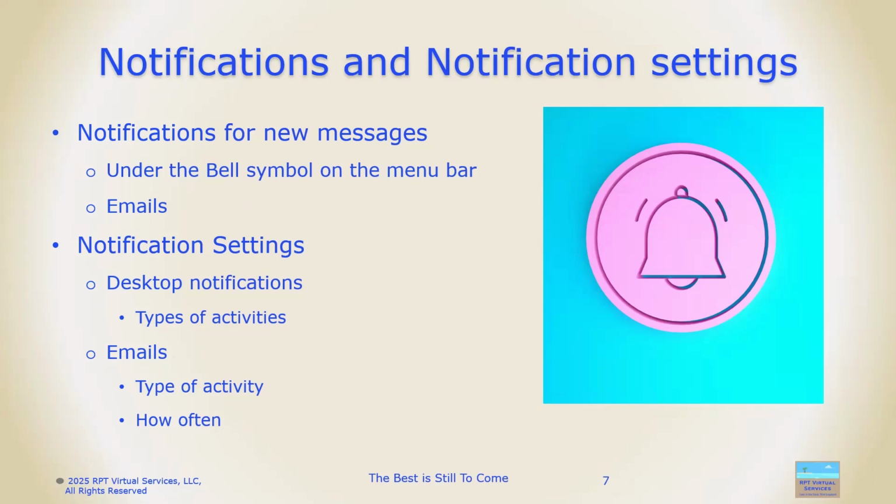Okay, notifications. I mentioned that there's a little notifications icon. It's a bell on the menu bar. So when you go into Upwork, you'll see if there's a notification there, if it's highlighted. You also can get notifications in emails, and you can control when you get notifications.